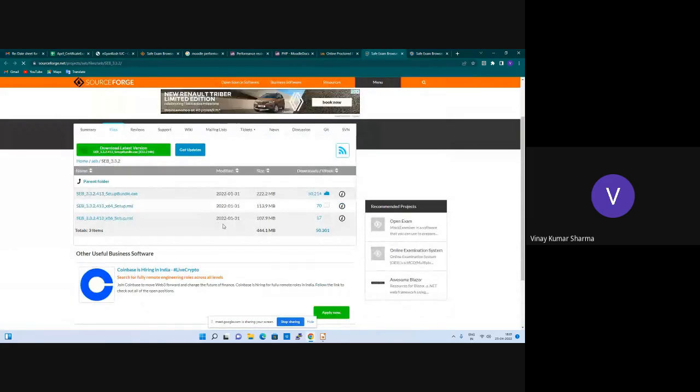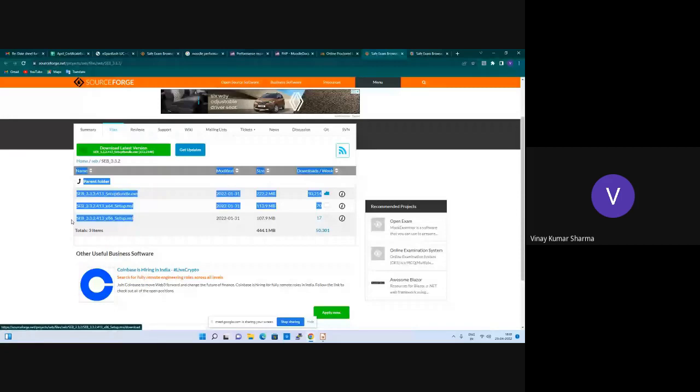Suppose your operating system is 32-bit architecture. Based on whether it is 32-bit or 64-bit architecture, you can simply download your specific version. You don't need to download the bundle. So if you are using 32-bit Windows 10, just download this last one. If you are using a 64-bit operating system, you can go for that.